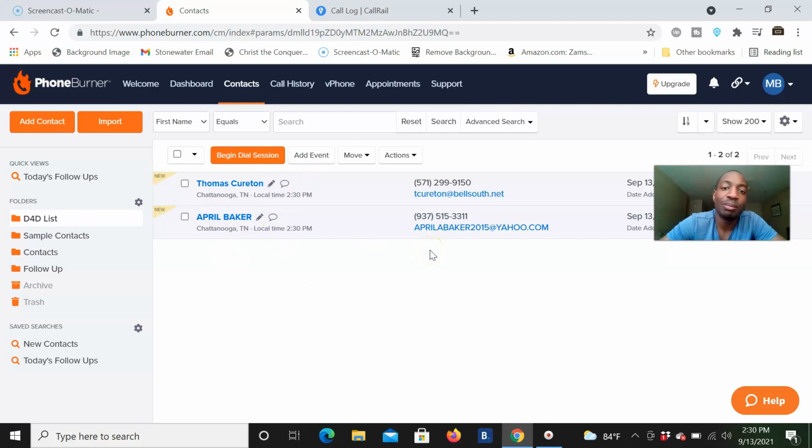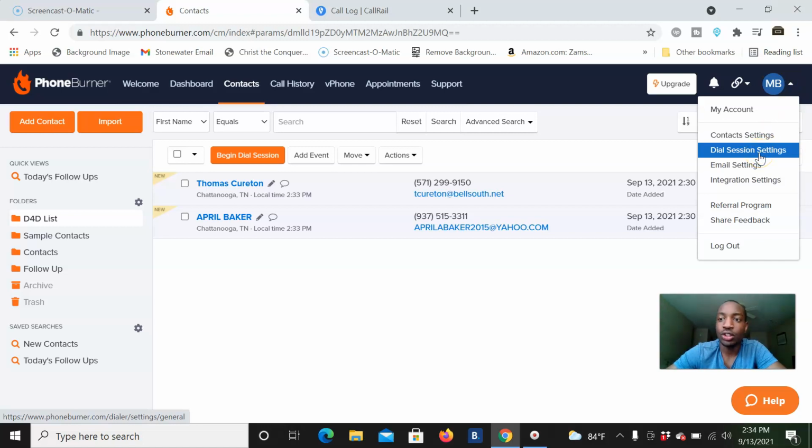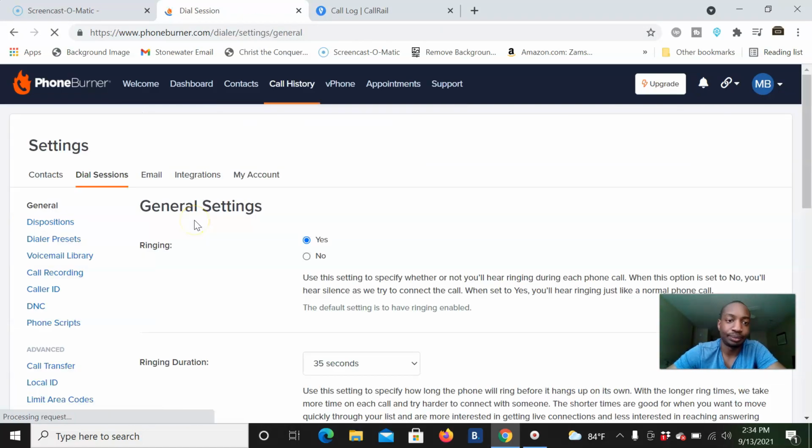We have 2 of our imports, and then from here, what you all want to do is, let me see, there's this important concept that I want you all to see. Hold on. All right, you all. So once we have our contacts in, one thing I want to do is set up something that's called our dialer preset. So it's basically buttons that guide us to what we should do next during a call or even after a call. Where you would do, you click this down arrow by your username initials, and then you'll go to dialer session settings.